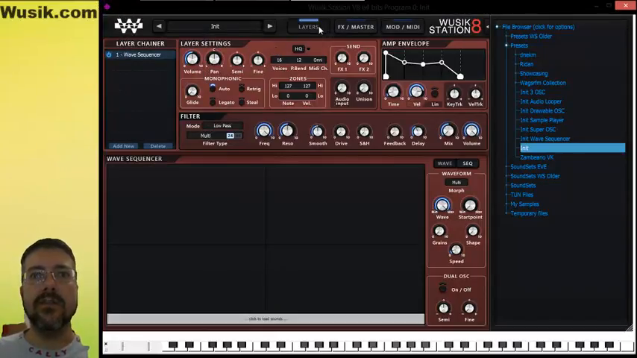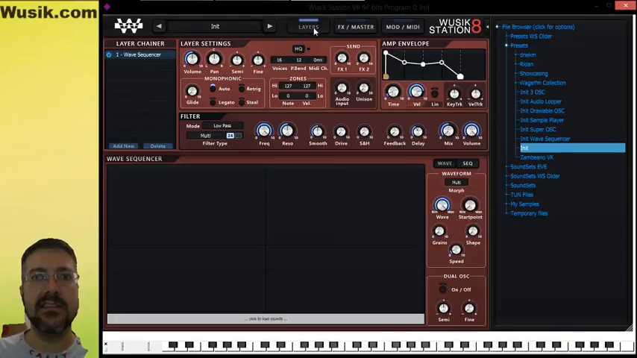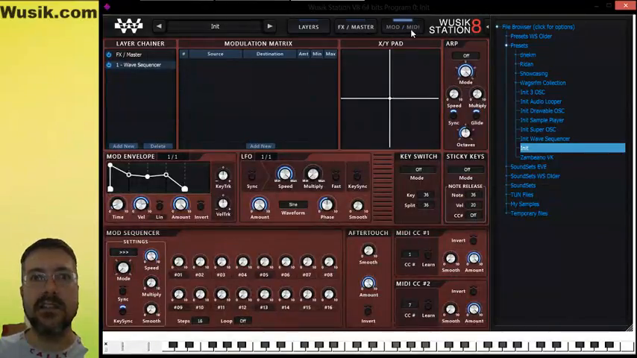And here on the top you have the layers, the master area at the bottom here, and you have the effects area, the synth effects, and the insert effect for the current layer. And also here on the top the layer settings that stay on for any layer, for any of the options you choose. And you have the modulation matrix and MIDI options.